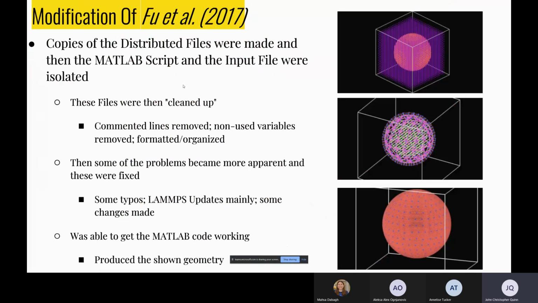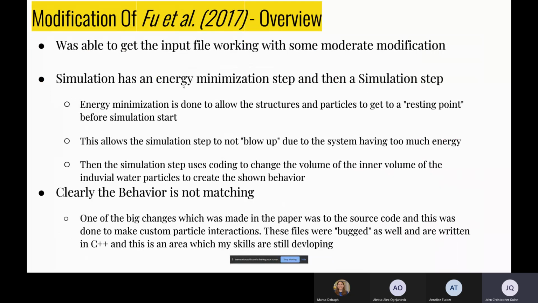As you can see from these pictures, I was able to clean up some of their files and fix up the MATLAB file, which they used to create their geometry in particular, and I'm able to create the geometry they had. The LAMMPS input file is a little bit more problematic, which I'll get into a little bit later. But I was able to make it work enough to run a simulation, but it's not quite what they had in particular.